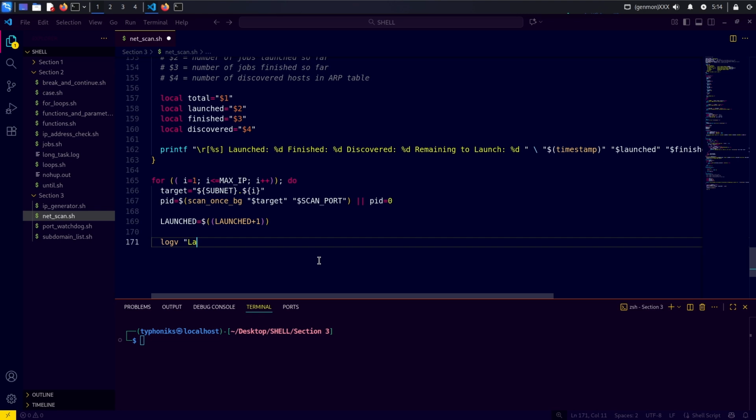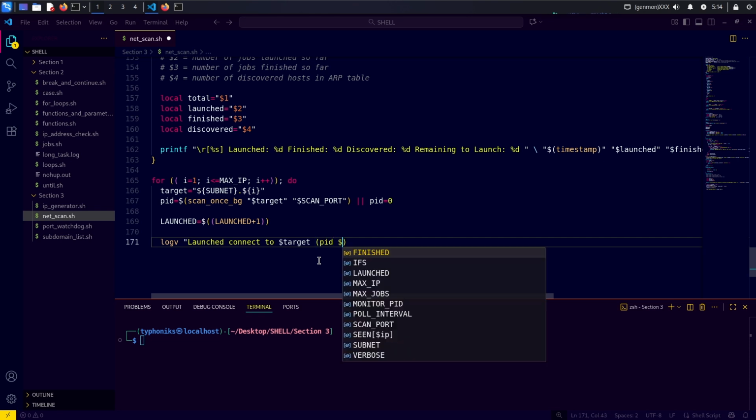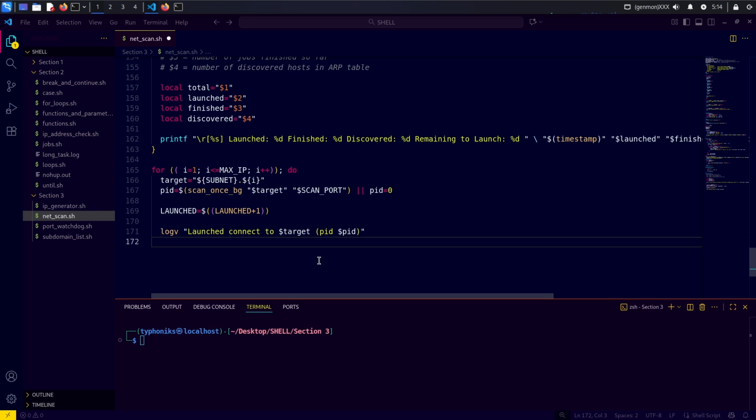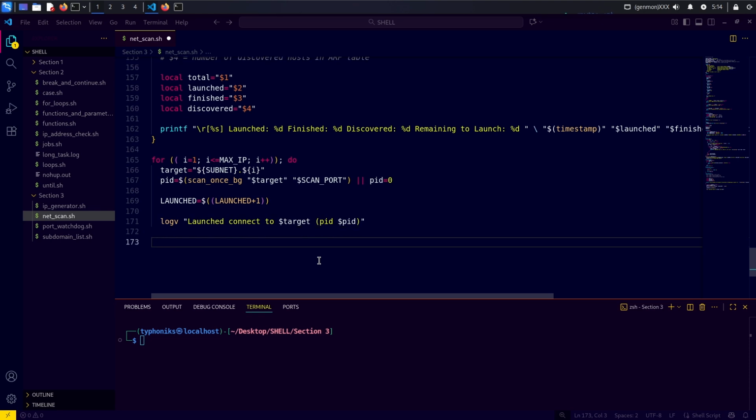And if the verbose mode is enabled, we will print which host is being tested. Launch connect to target here, process ID, and we will get the process ID variable here. And we will also show current progress after each launch.